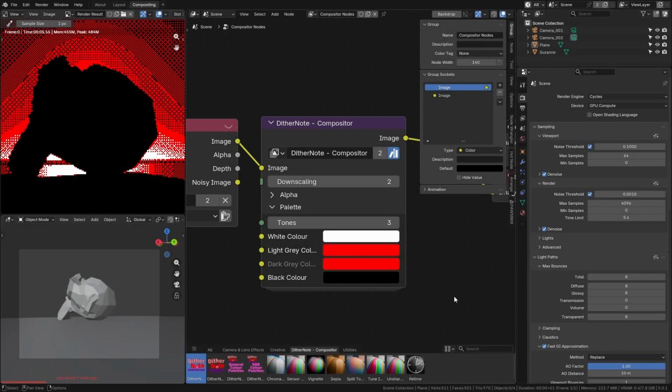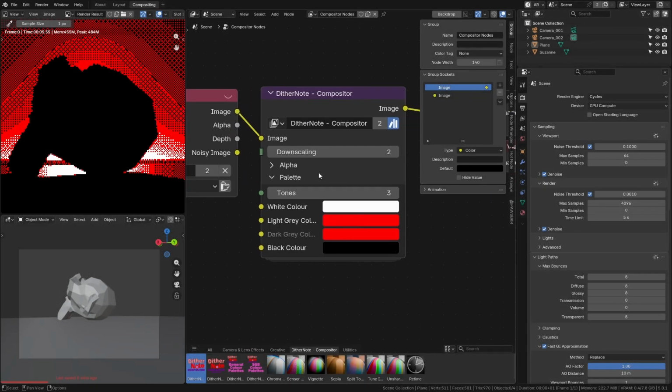You had to sit through that again. Imagine. Then we have the palette section, which is just the same thing as before.